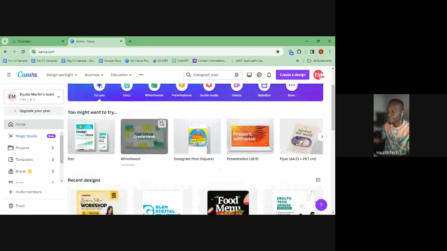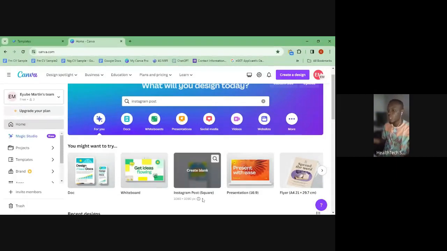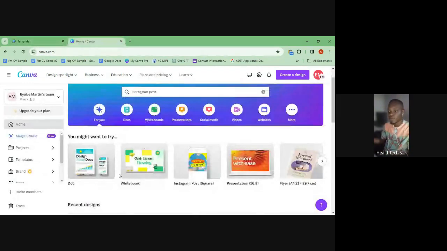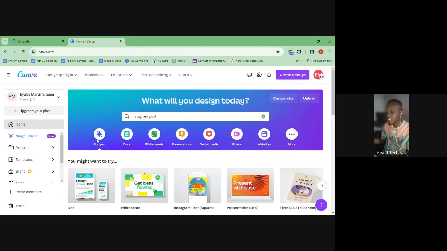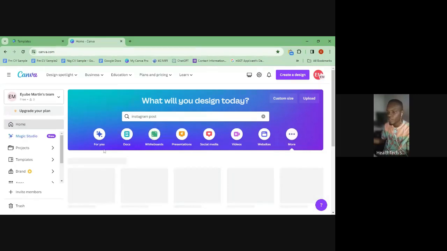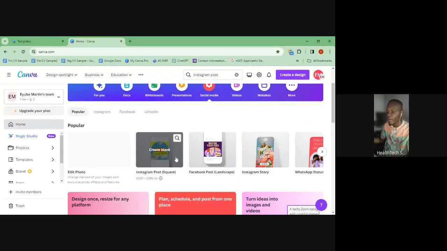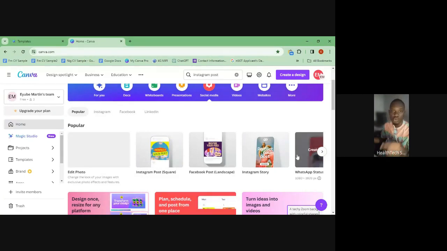Okay, so while we're waiting for our search results to load, if you see here, you will see different menu options. If you want to prepare a presentation, like you saw me use a few minutes ago, I set up a meeting tonight, you can just come here and use presentation. You want to create a social media post, you can just click on social media, and you see the different dimensions for different social media posts come up.